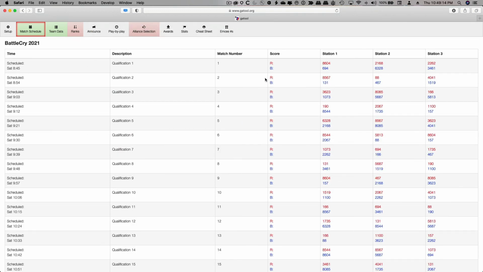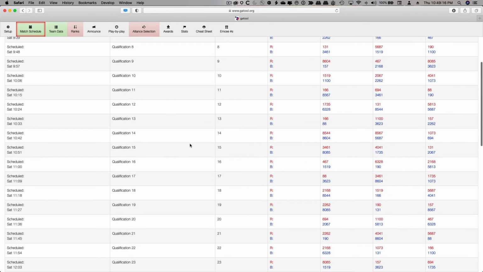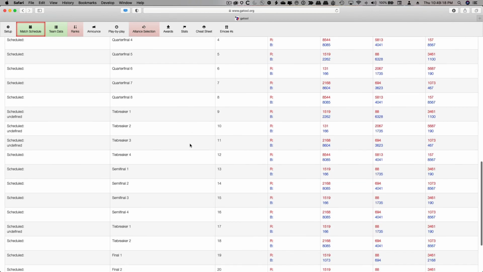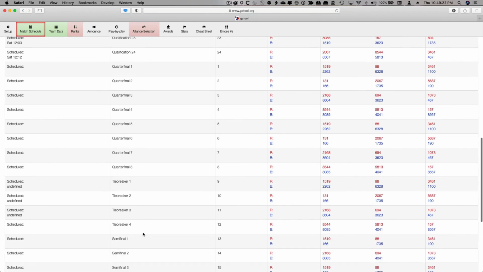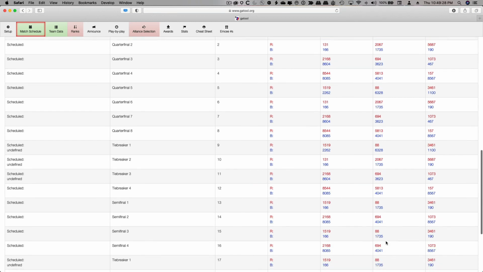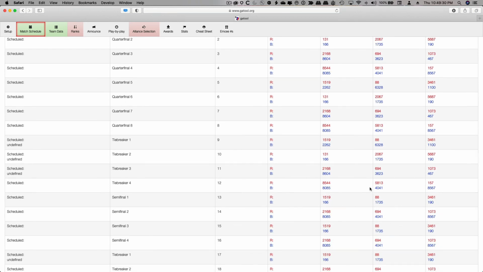And what it will have is all of the matches. As we scroll down, you'll see it'll have schedules for quarterfinals 1 through 8 and tiebreakers 1 through 4. Now, you won't have any teams here in the semifinals yet because we don't know who they are. After the quarterfinals are done, get another report. That will now include the semifinals.